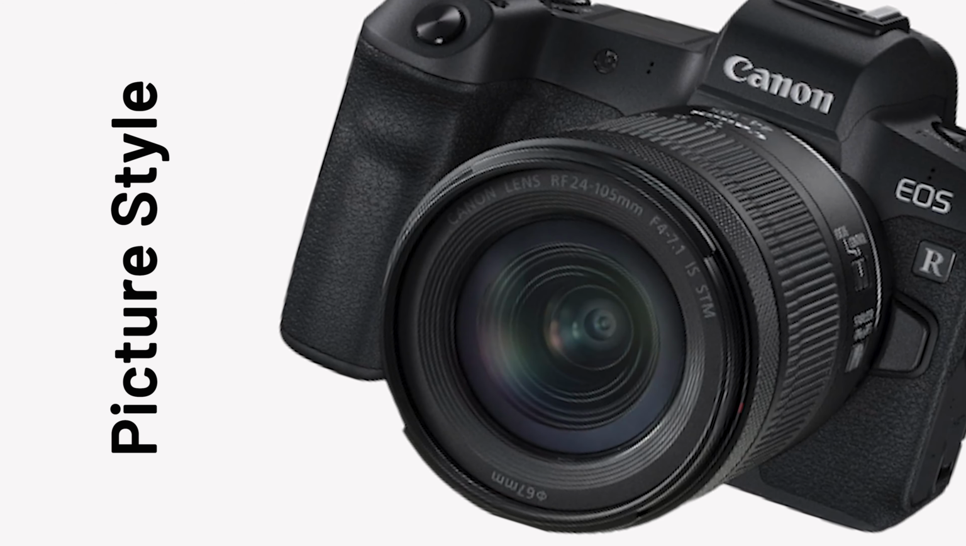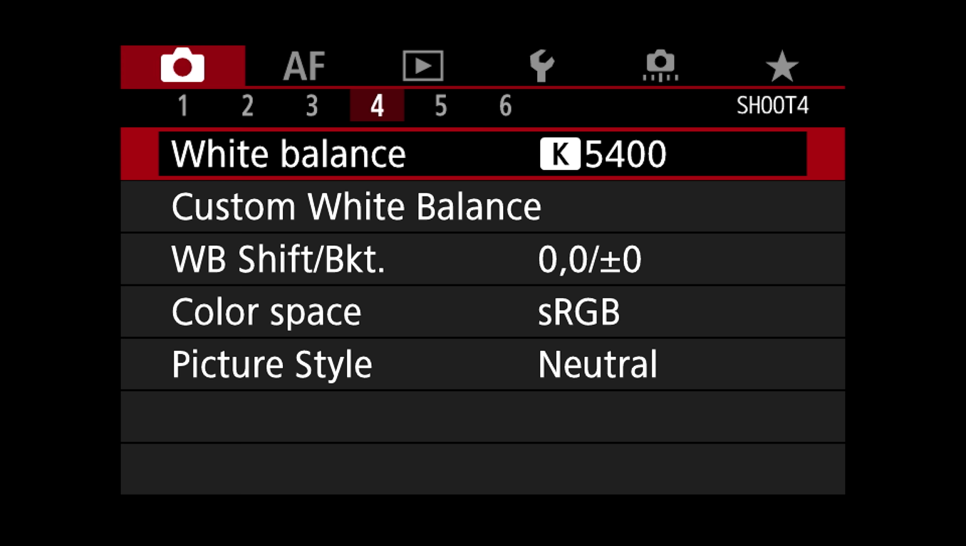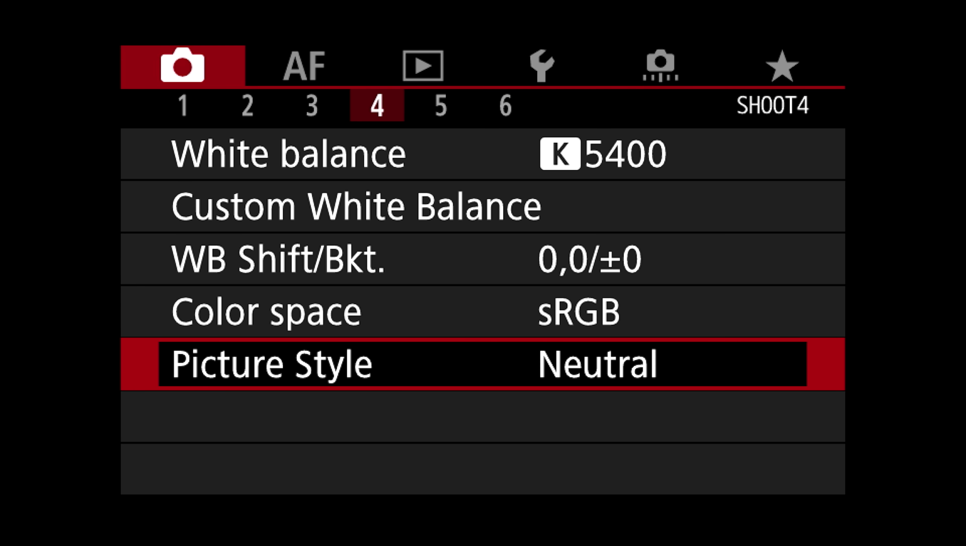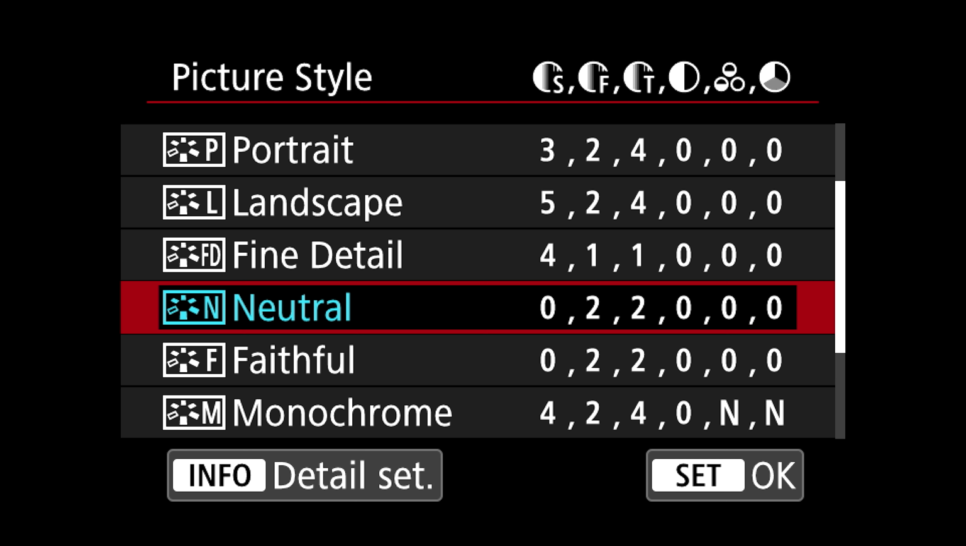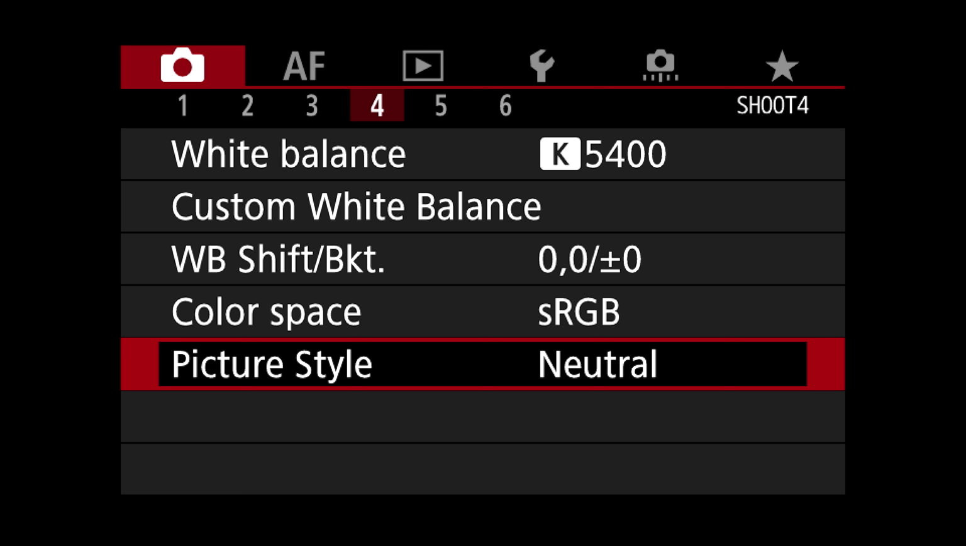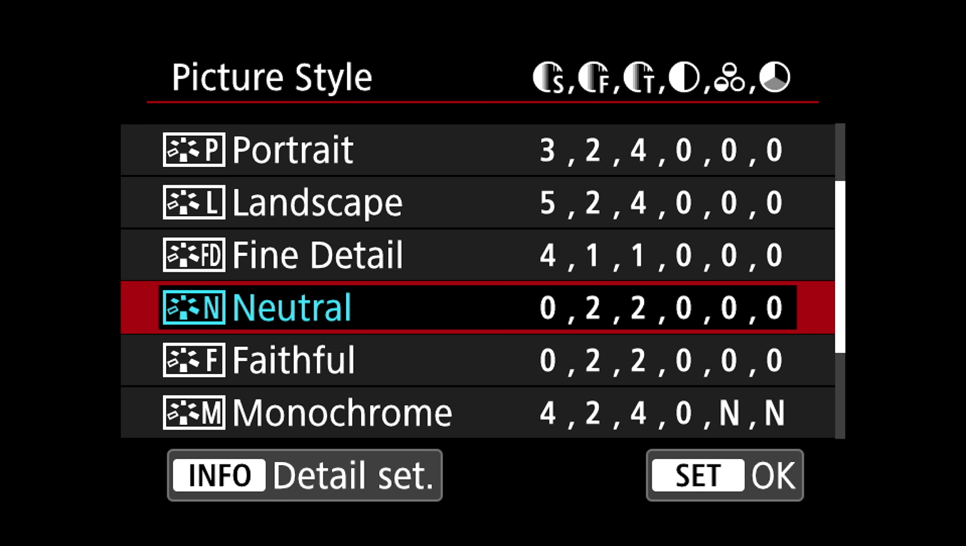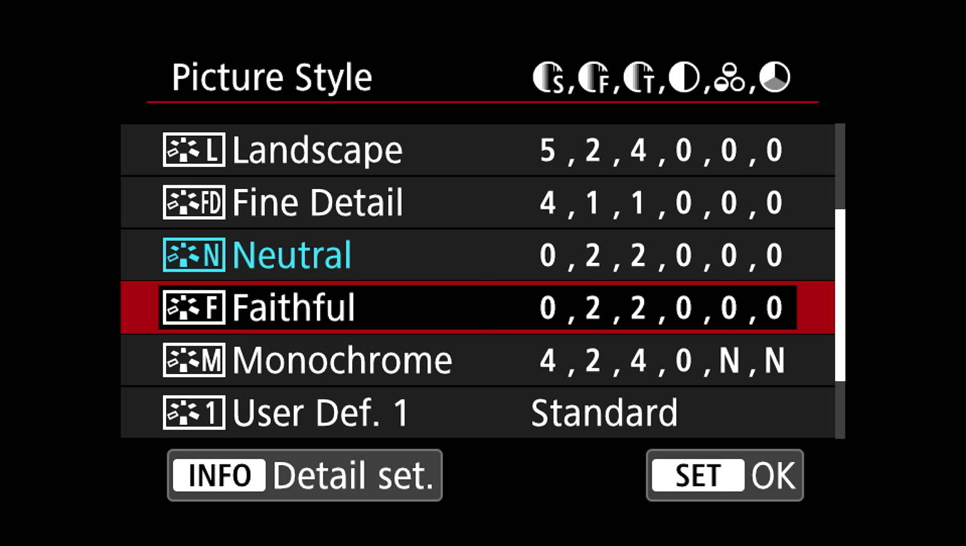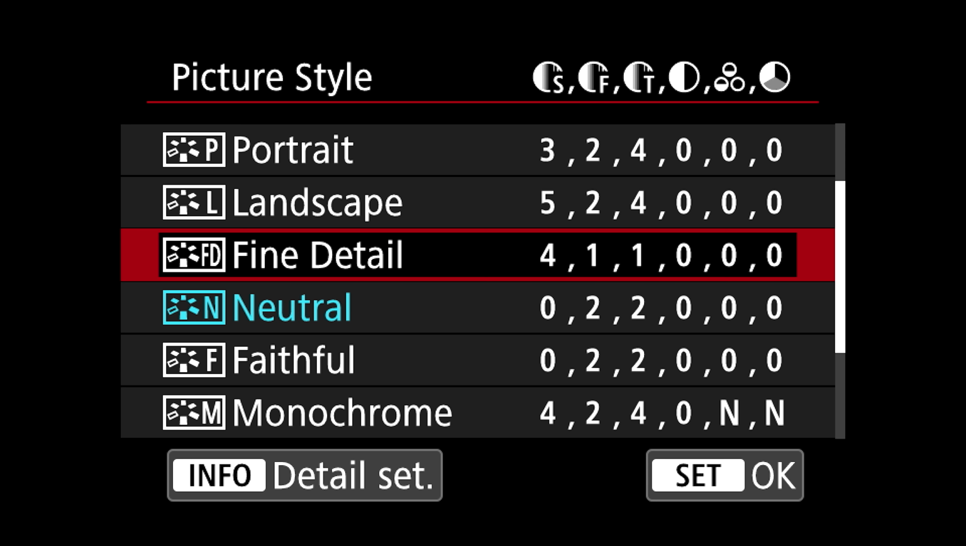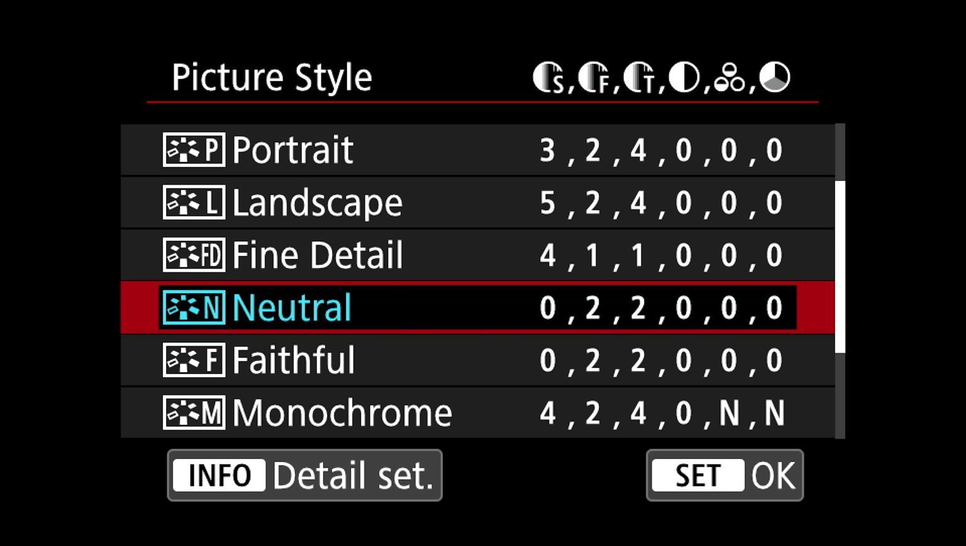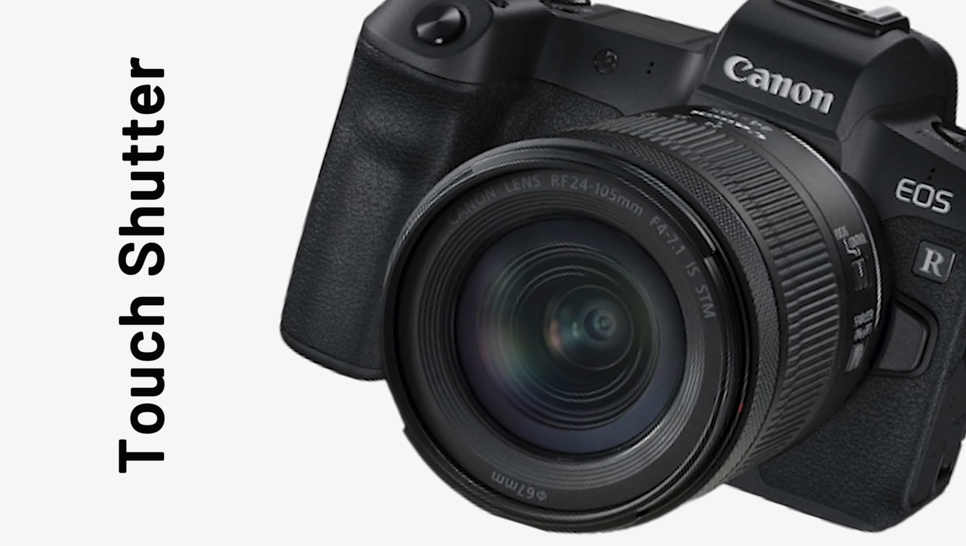The next thing you may want to do as you prepare to shoot is to choose your picture style. And there are presets on the camera for picture style, so whilst you're still in that fourth tab, you can go down to picture style and you can see all those picture styles that are available to you. So you can have auto, standard, portrait, landscape, and so on, but a lot of people just shoot in neutral or faithful, and then they do their color correction according to their creative vision in post. The other thing I would disable on this camera is the touch shutter.